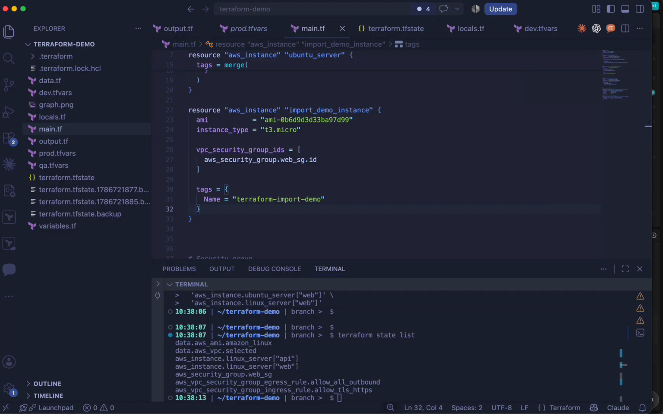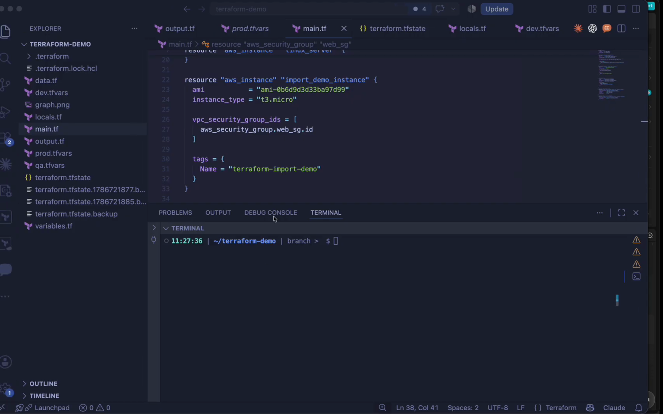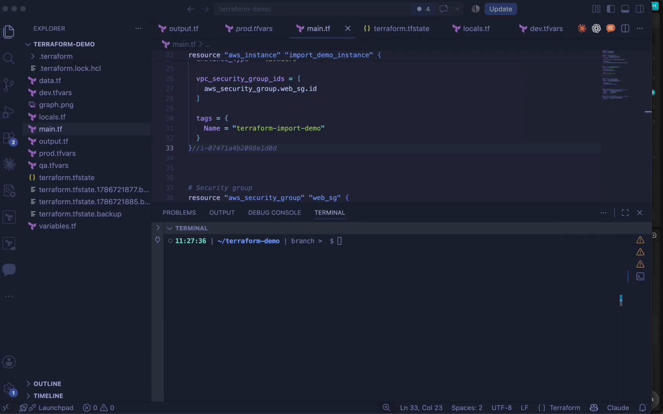Now let's go back to the AWS console and copy the instance ID of the EC2 instance we created manually. Now we can run the import command. Let's break this command down. First, we have terraform import. This tells Terraform that we want to associate an existing infrastructure resource with our Terraform state. Next, -var. Our project uses variables, so we provide the same development variables Terraform needs to evaluate the rest of the configuration. Then we have aws_instance.import_demo_instance.